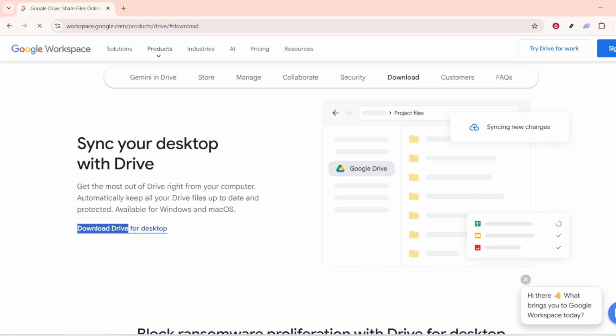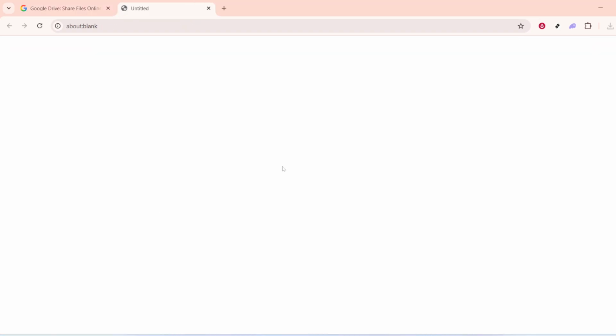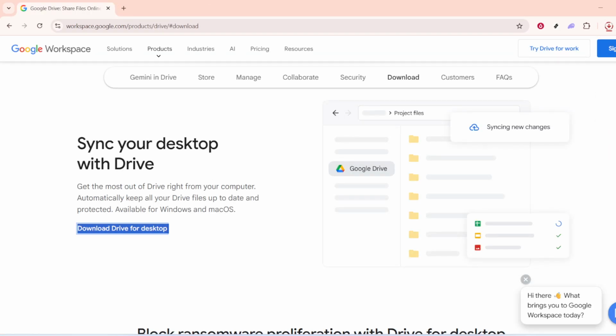Once you're on the page, look for the option that says Download Drive for Desktop. Click on it and you'll see the download start. This might take a minute or two depending on your internet speed, so just sit back and relax.